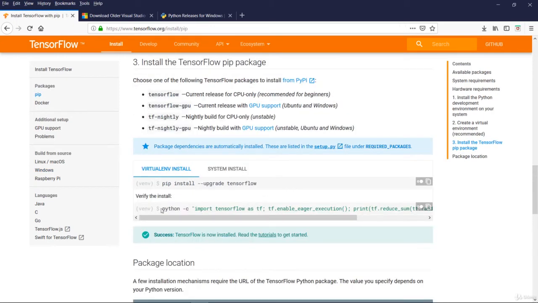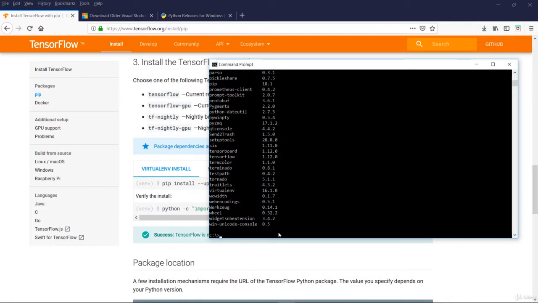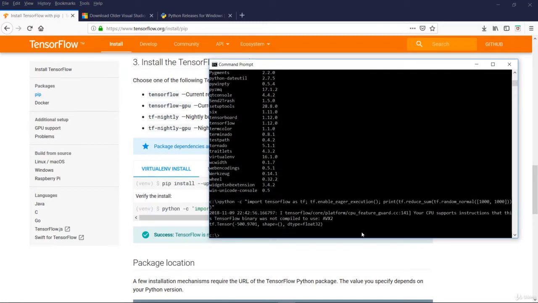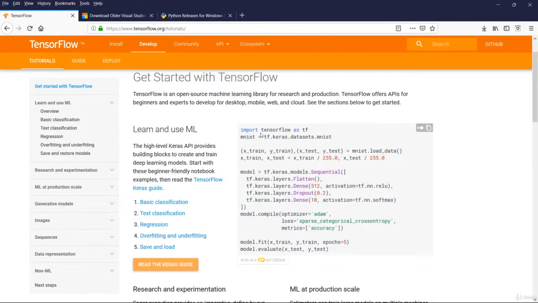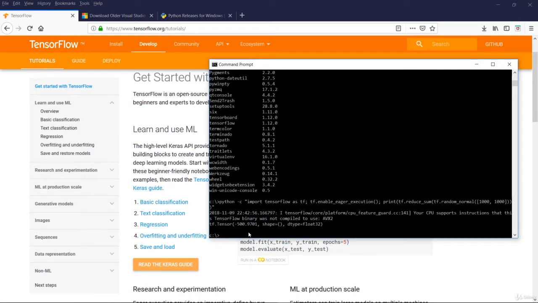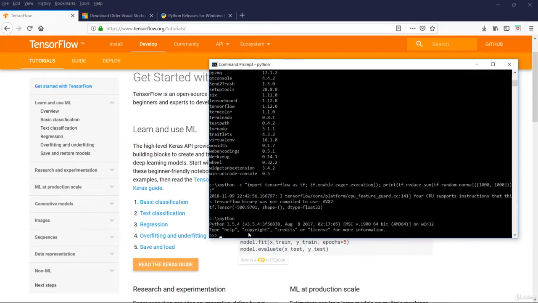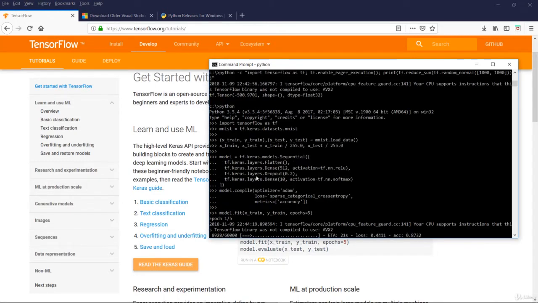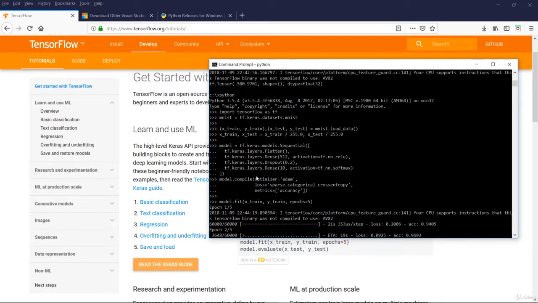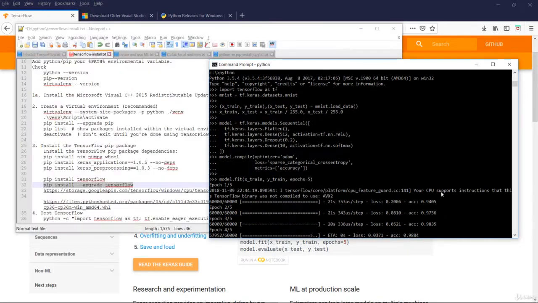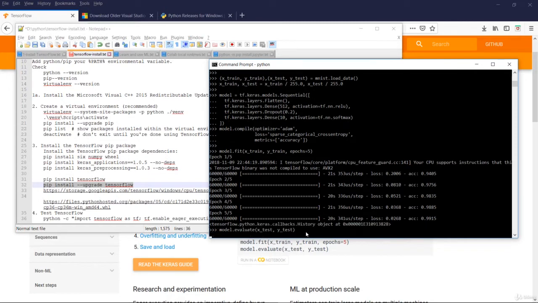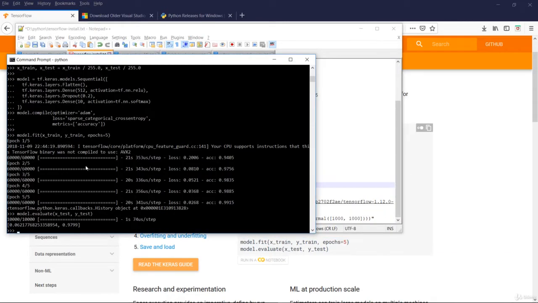Let us verify the install. It is having some compatibility issues. Okay, let us run a sample application on our TensorFlow. Copy. Let us get into the Python shell. Run. We will explain each step while running this in the Google Colaboratory online notebook file. Evaluate. Done. Let us run the same example in Google Colaboratory.